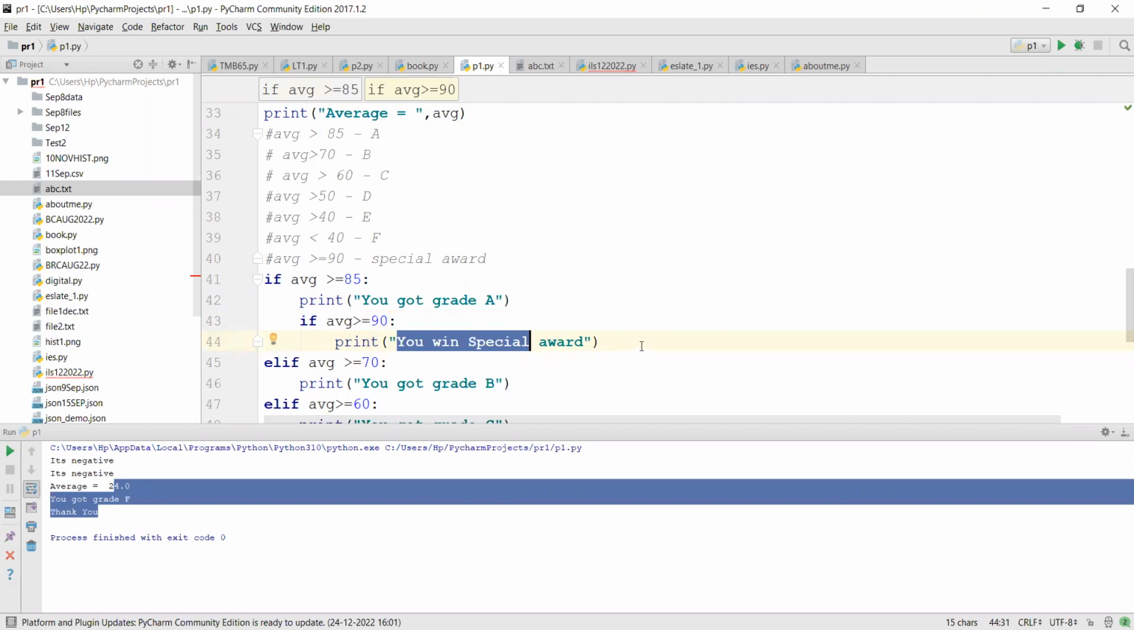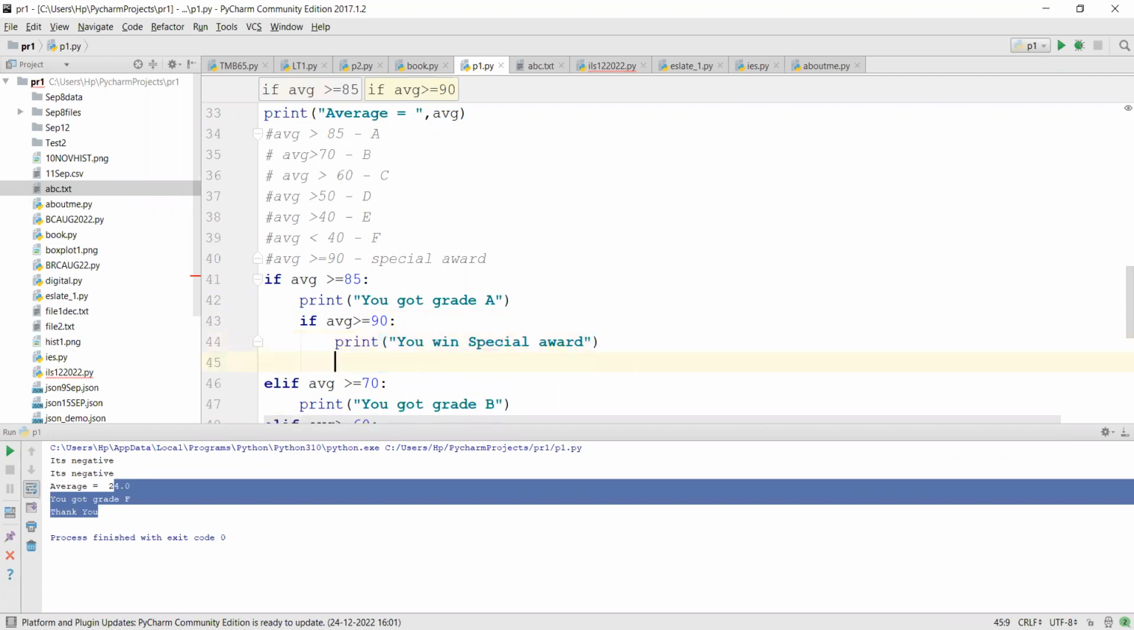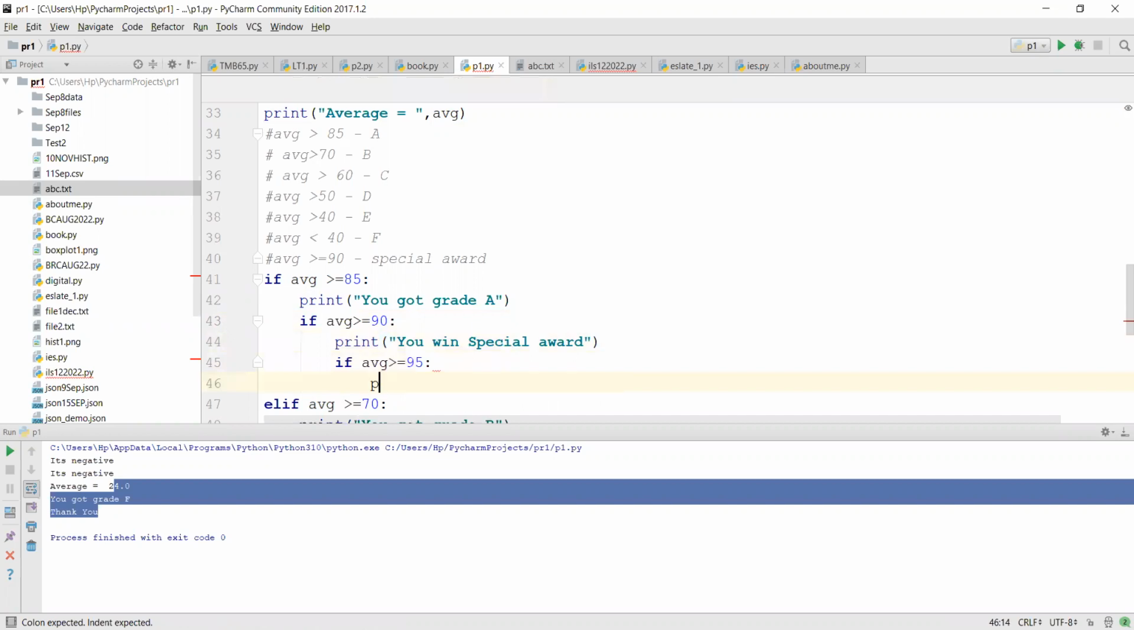Okay, and you can have one more condition here. Let's say if average is more than 90, if AVG greater than or equal to 95, you get a scholarship. So you can have any number of conditions within a condition. This is your first level, second level, third level, you can have fourth, fifth, sixth.